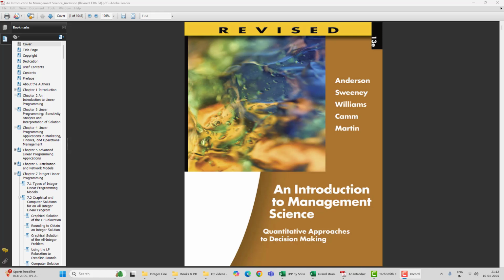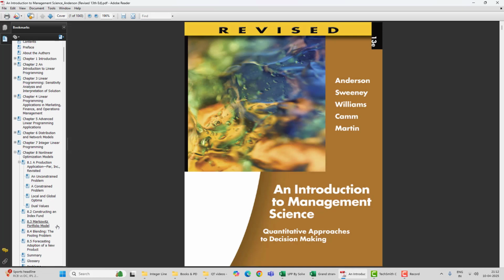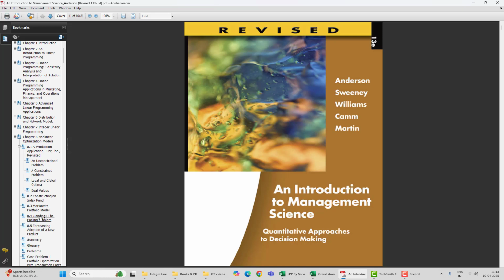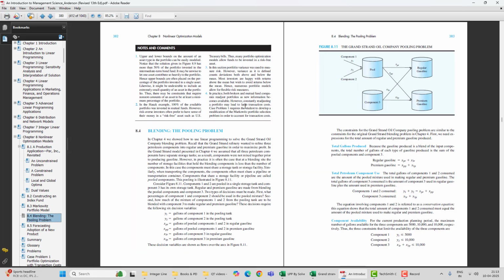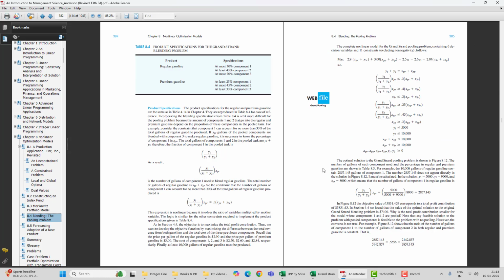So in this particular book, An Introduction to Management Science by Anderson, Sweeney, Williams, Kahn and Martin, if you go to the non-linear part, there is a problem they have explained which is called blending, the pooling problem. This is on page 383, and this particular problem finally gives us this particular model.